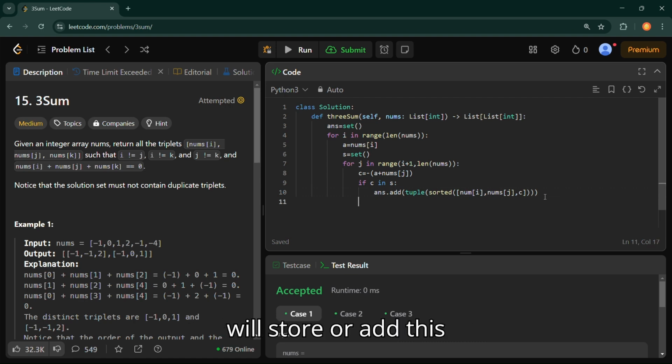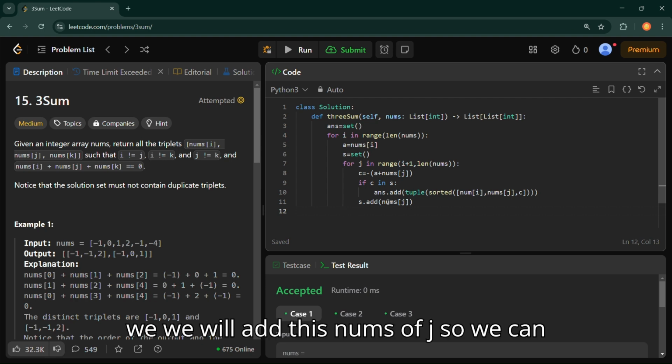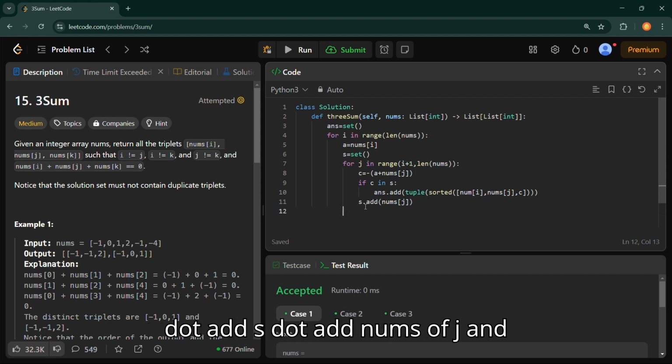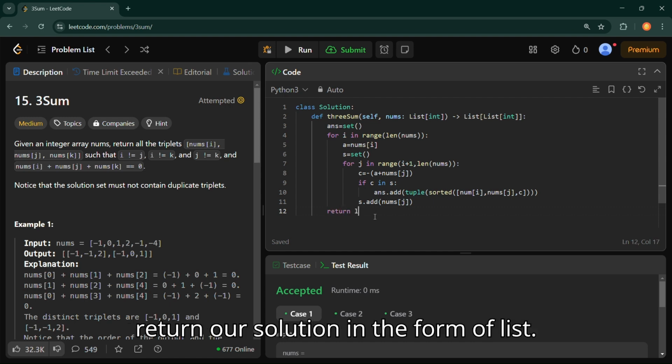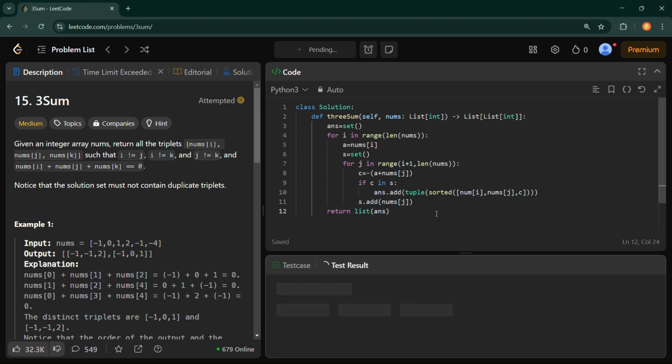And after that we will add this element, s dot add nums of j, so we can find it again in the solution. So s dot add nums of j, and after that we will break the for loop and return our solution in the form of a list. So list of answers. Now let's run this code and see if it is working or not.